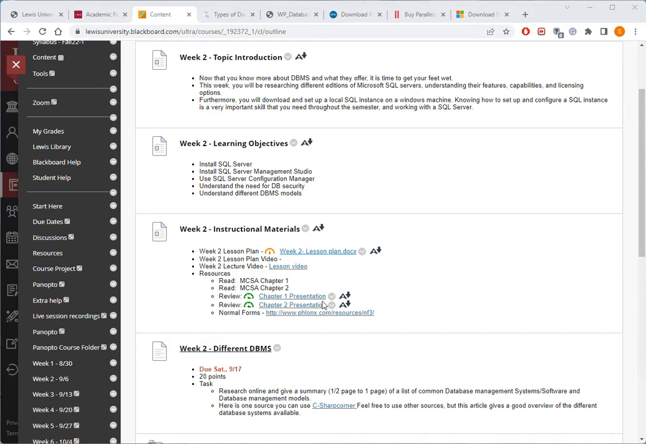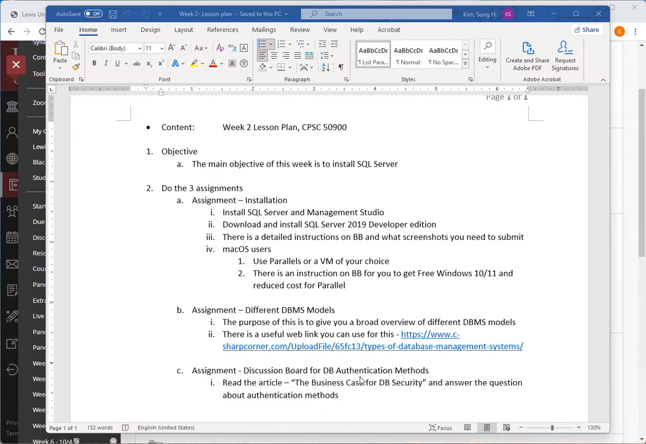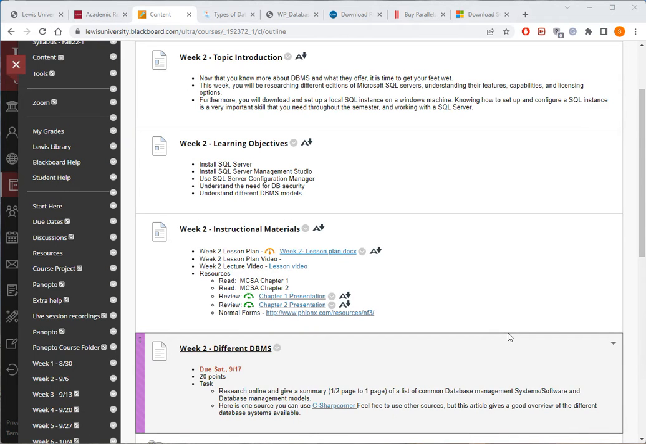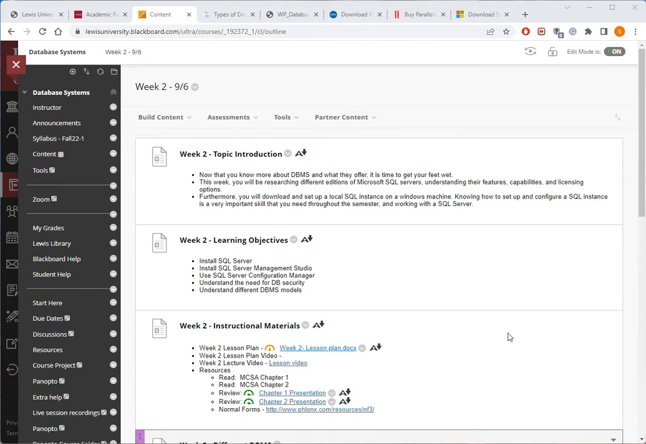If you hover over to the instructional material and click on the lesson plan, you should see this, which is pretty much the same thing as what I have on the Blackboard. I'm going to talk about the main objective and these three assignments. The main objective of this week is to install the SQL Server on your computer and know what's involved and what kinds of information and configurations that we'll be going through.